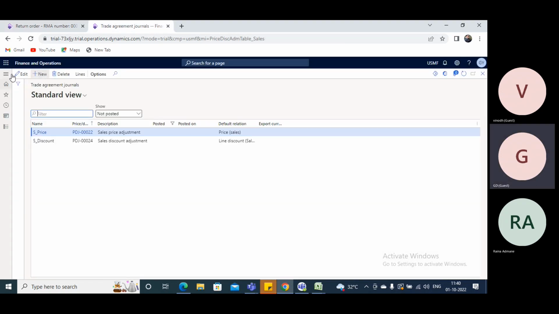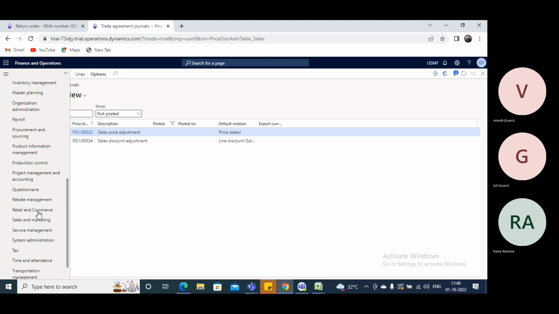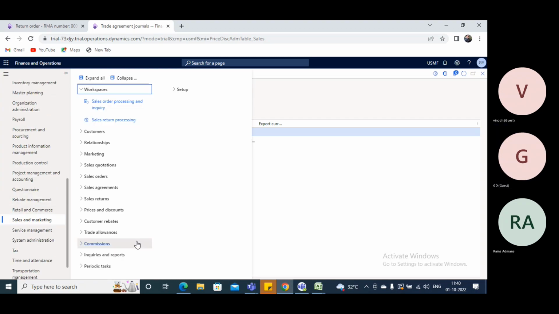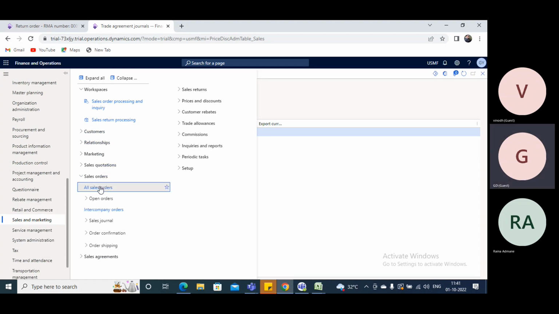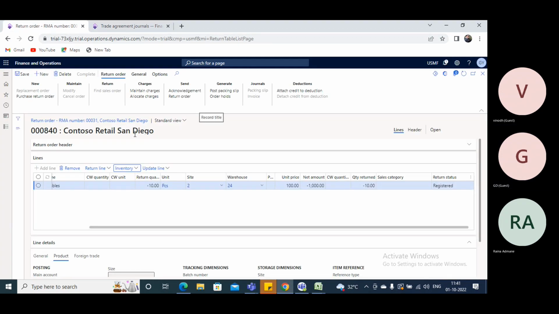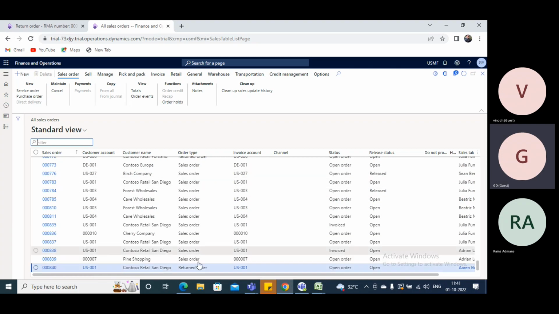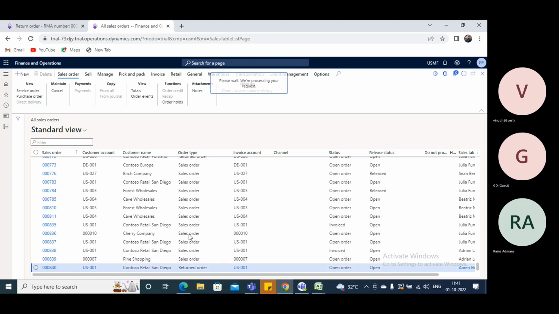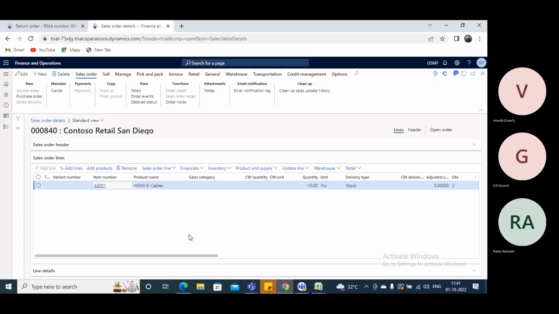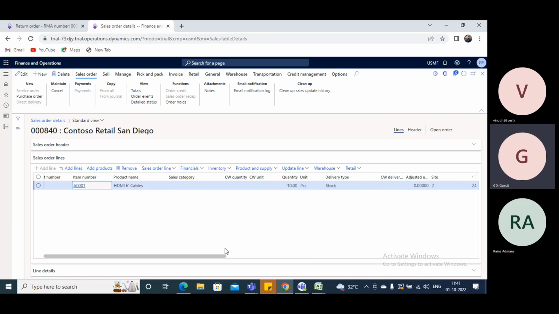you should open one sales order. Sales and marketing, sales order, all sales orders. You can see one sales order created. Automatically one sales order is created, but the order type is showing return order. Suppose I click 840, the sales order created. This is the quantity A0001, minus 10 quantity. You can see the quantity is showing negative, which means it is returning back to the inventory.